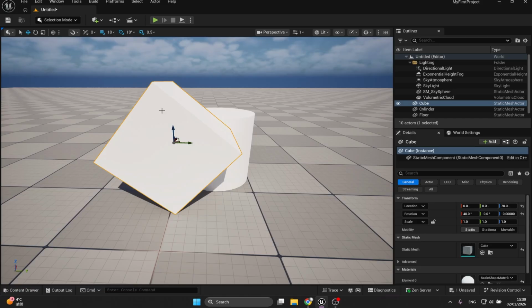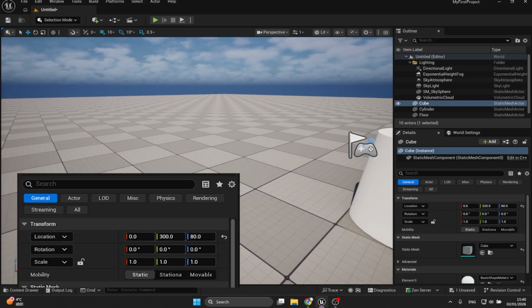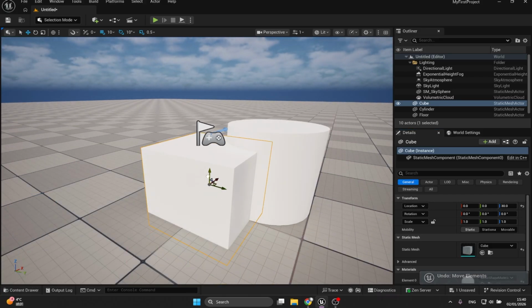So we're going to set this back to world. And then if I click the arrow here on both of these, it will reset this back to the center of the world.